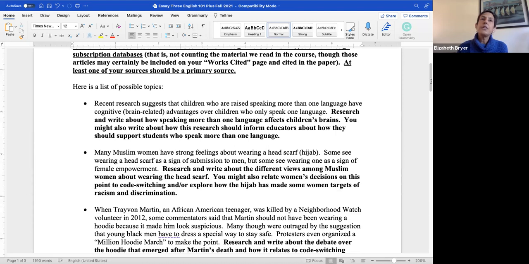So what you research for this paper and what you write about can be anything related to our class theme of our multicultural selves. It could be about code switching, it could be about language. If you have a specific topic you want to write about, that's great. Just email me what you think you want to write about so that I can approve it and make sure you're on the right track. Or you and I could meet and have a conversation, you could tell me what you're interested in, and I could help you figure out a topic that might work for this paper.